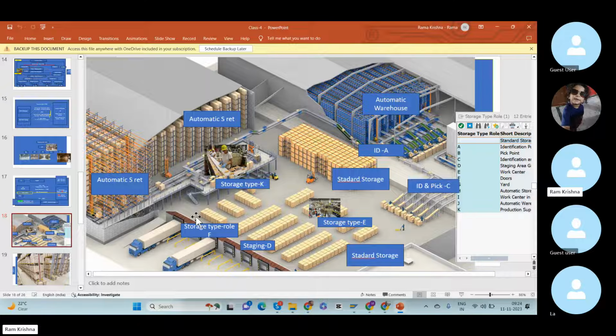You got the point? Yes, it's in the staging area itself. Normally, when you receive the stock in EWM, you have an inbound delivery, right? You have inbound delivery in EWM, right? That inbound delivery, how do you change the handling unit number now?